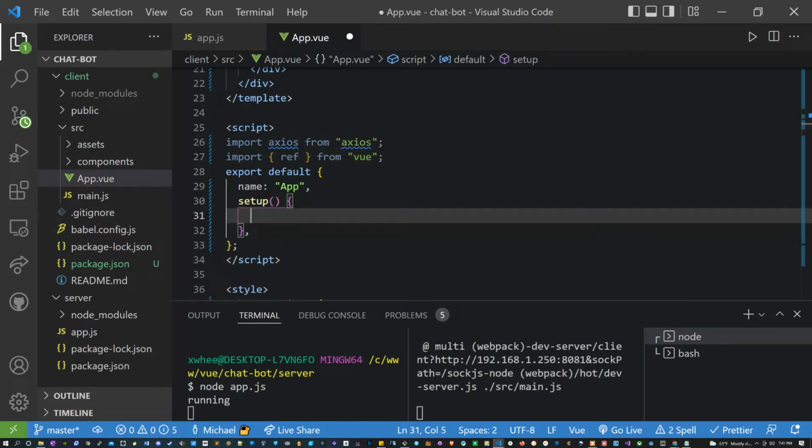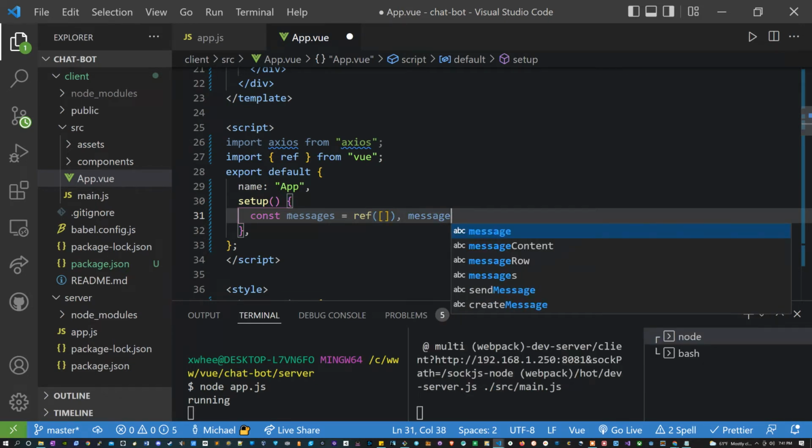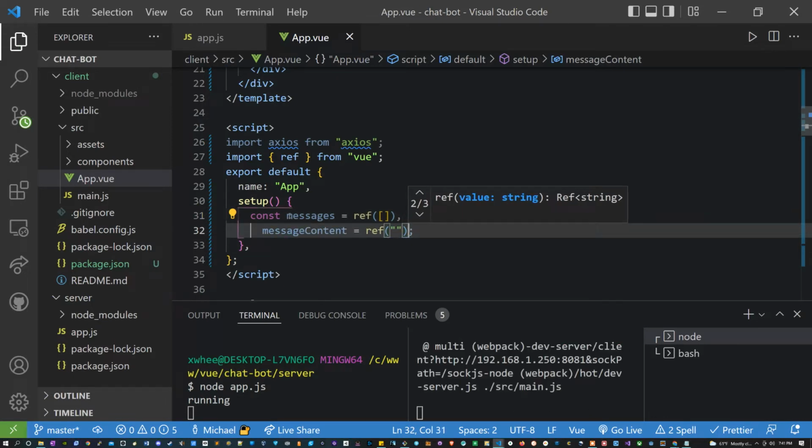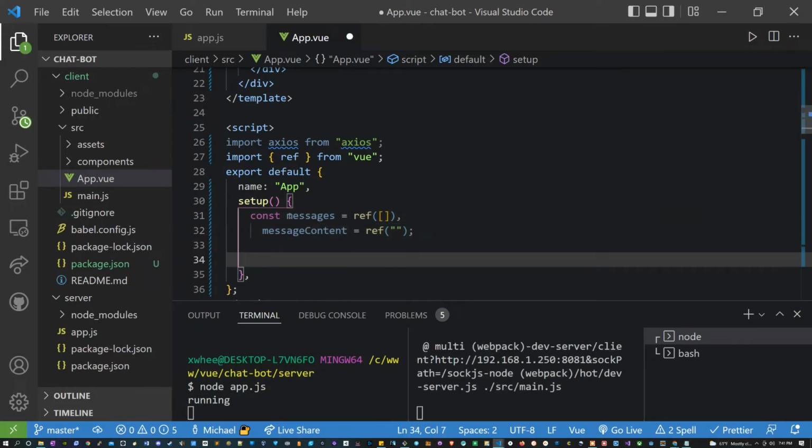Alright, so first things first, let's declare all the variables that we know we're going to need based on this HTML, because there are quite a few, right? We need to say const messages. That's going to be equal to a ref of type array. What else do we have? We also have message content. That's going to be equal to a ref again. This one's going to be a string. And I think that's it.